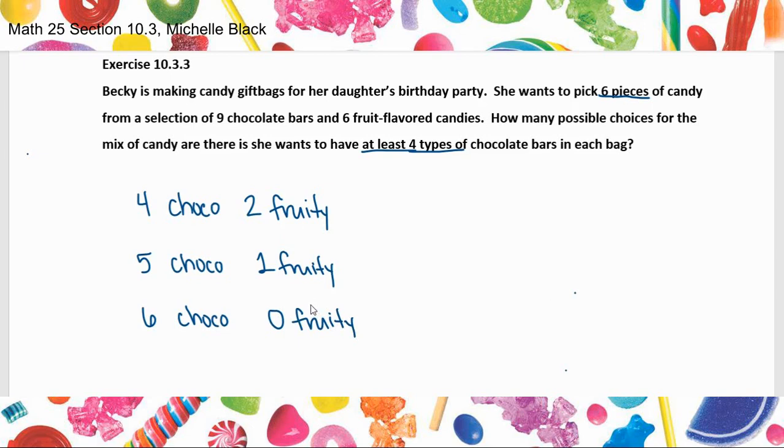Now, the order in which the candy goes into the bag is not important, right? So we're dealing with combinations. How many different ways can I choose 4 chocolate bars out of 9 chocolate bars? Well, we have a formula for that. I can do 9 choose 4. And how many different ways can I pick 2 fruity candies out of 6 fruit-flavored candies? Well, again, I can do 6 choose 2.